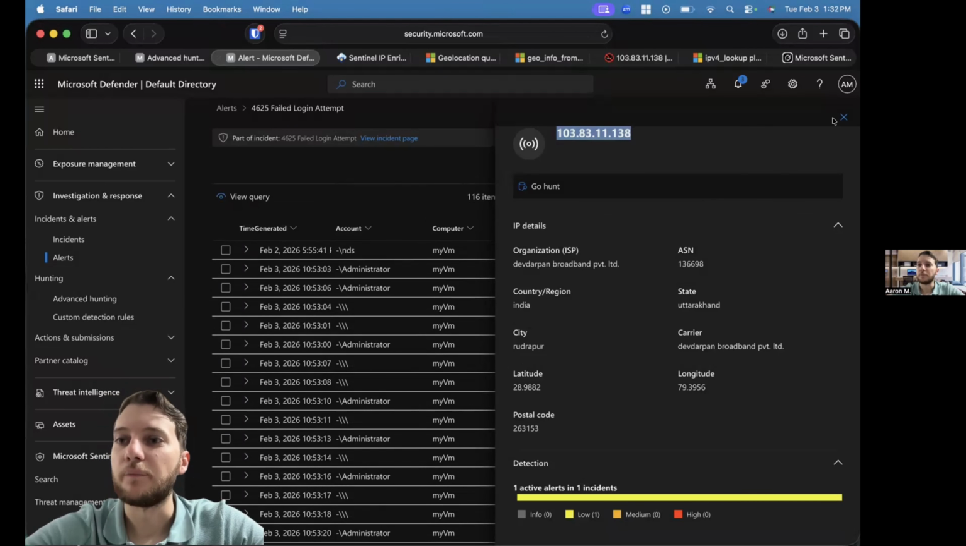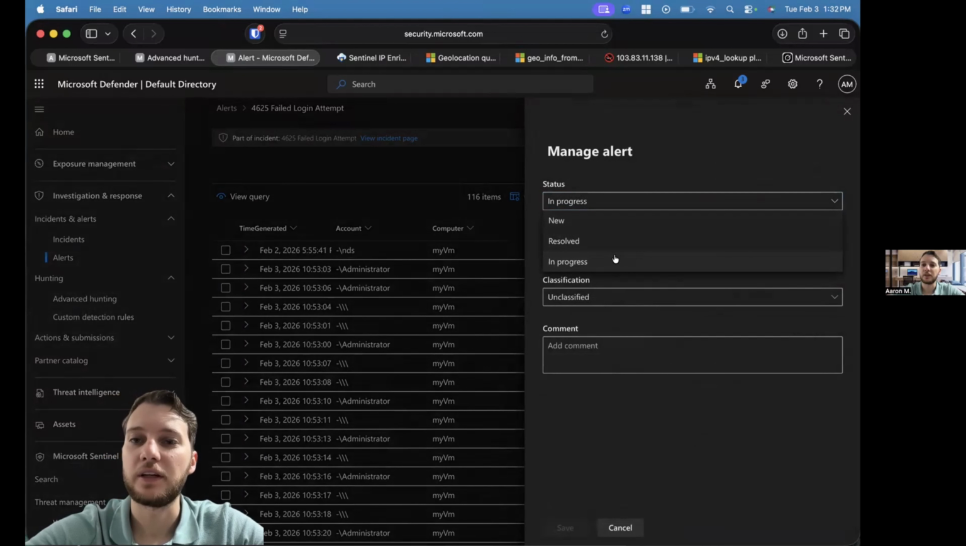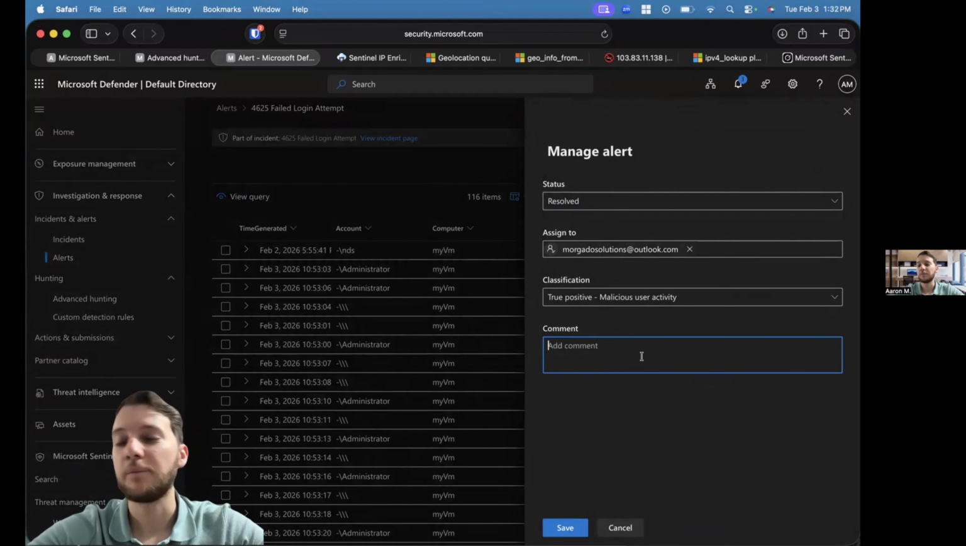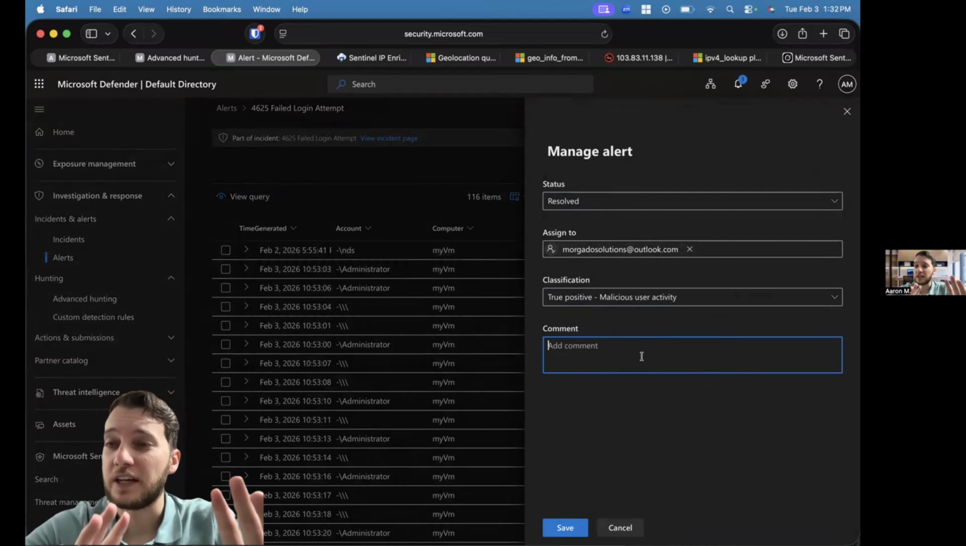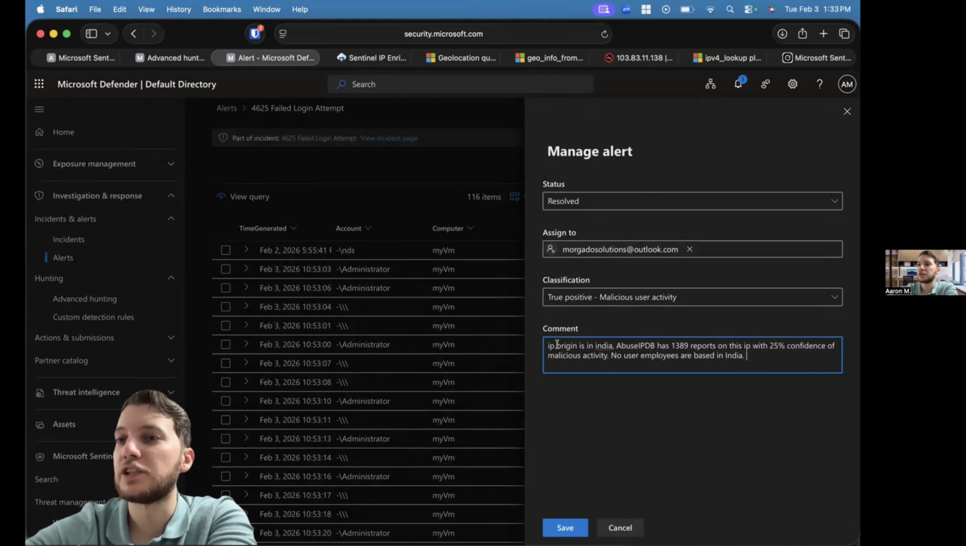So now that we have all this information, what we want to do is go back here and hit resolved. Classification is going to be true positive, malicious user activity. Now in the comment section, you want to put the evidence as to why you're classifying it as a true positive, right? So you note everything you did in your investigation. IP origin is in India. AbuseIPDB reports 1389.